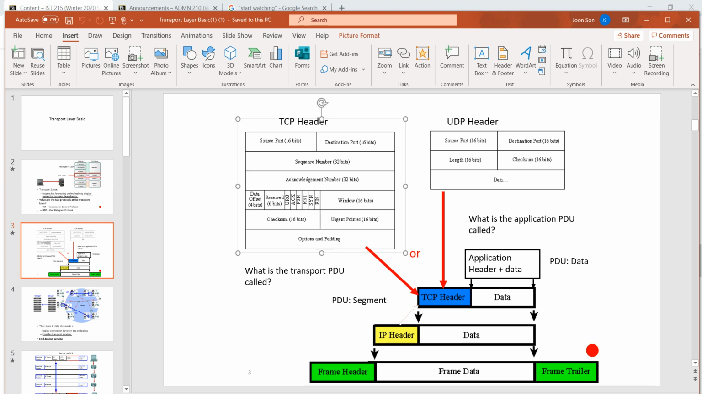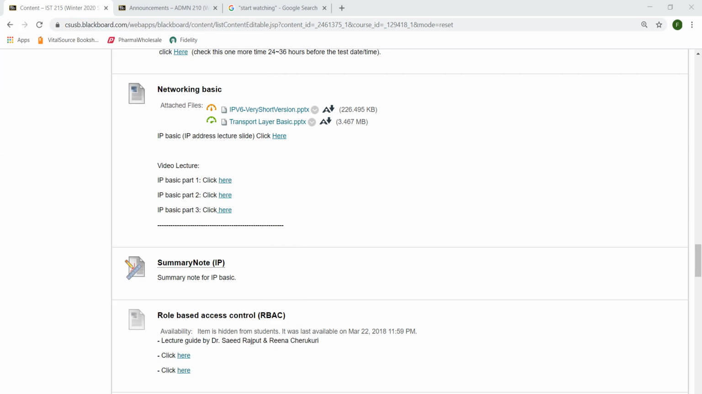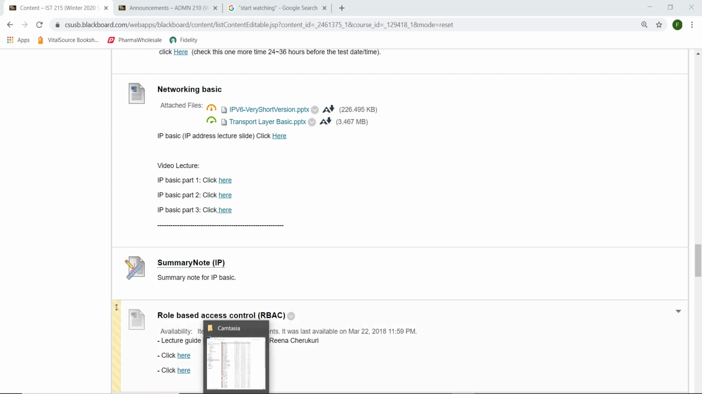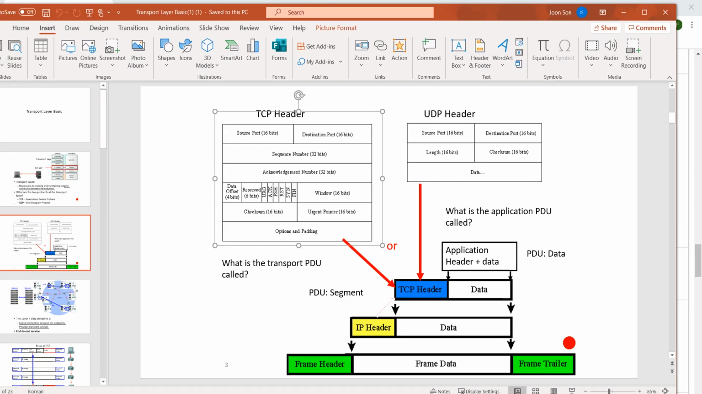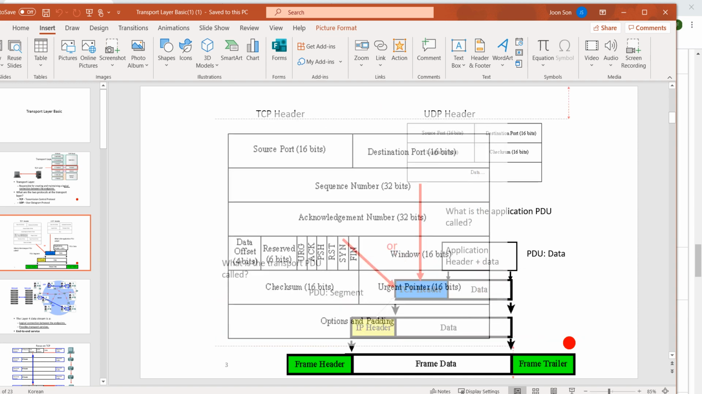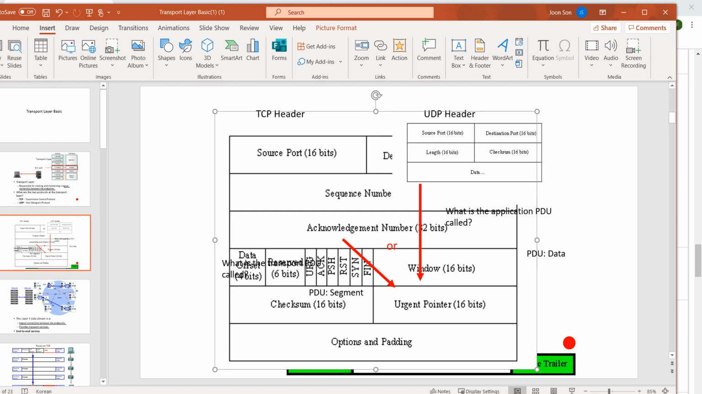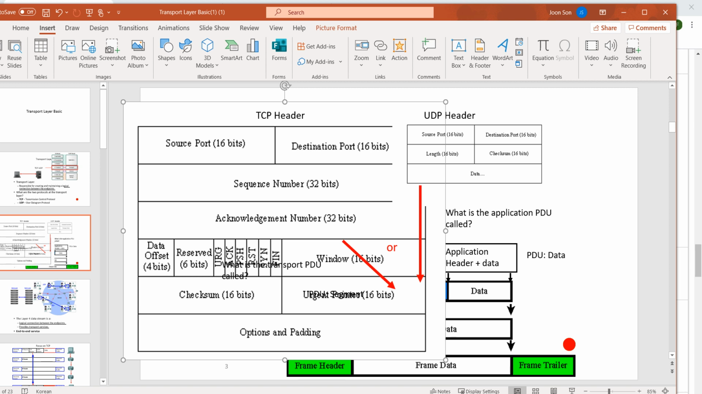So let's just dissect this TCP header, and I'm going to tell you what you should know about the TCP header. Unlike the IP header, as you can see, the TCP header has many different fields. There's the source port and destination port, which are 16 bits each, and the sequence number, which is 32 bits. Then the acknowledgement number, not the ACK bit, sorry, the ACK number.